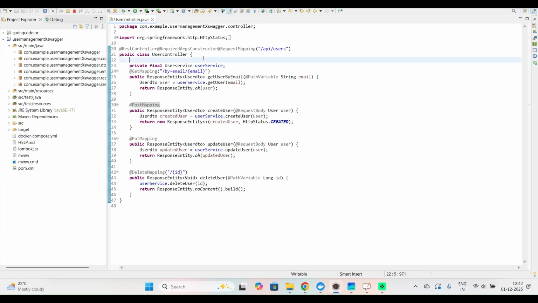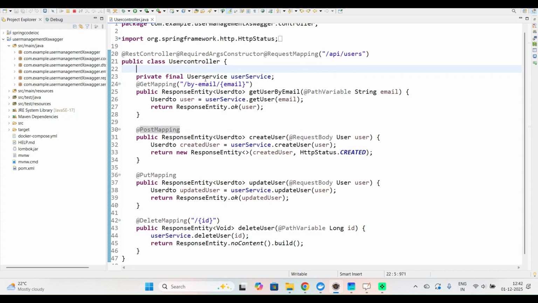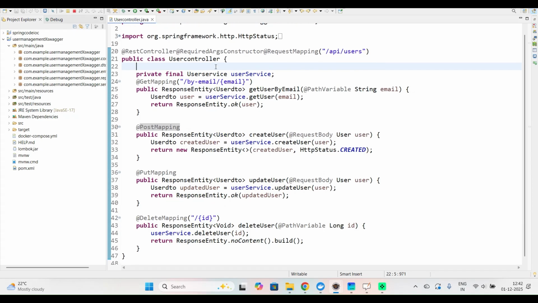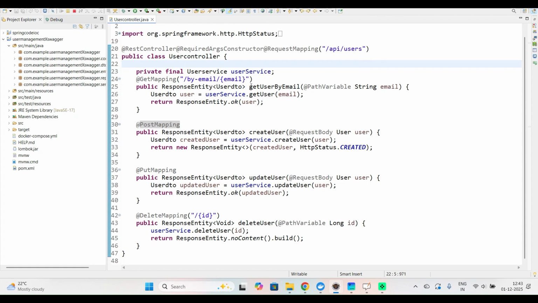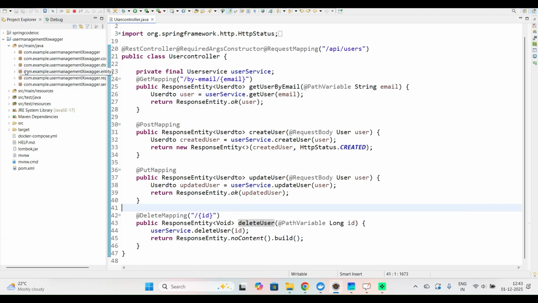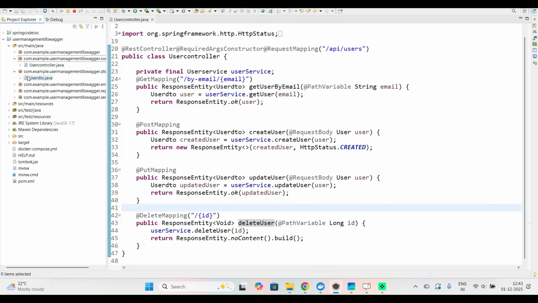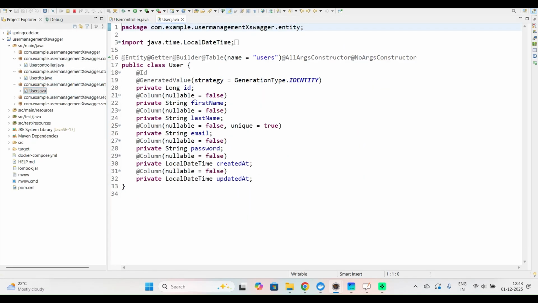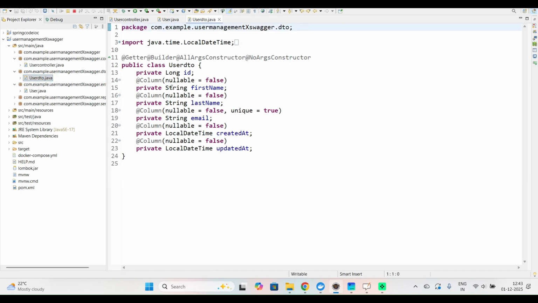Let me zoom it a little bit. This is what the client wanted us developers to create. Fine, so the 4 APIs, obviously CRUD operations: get user, create user, update user, and delete user. Nothing big, a simple application with CRUD operations. Let me show you the user entity: ID, first name, last name, email, password, created at and updated at. And the user DTO has all the fields except password.